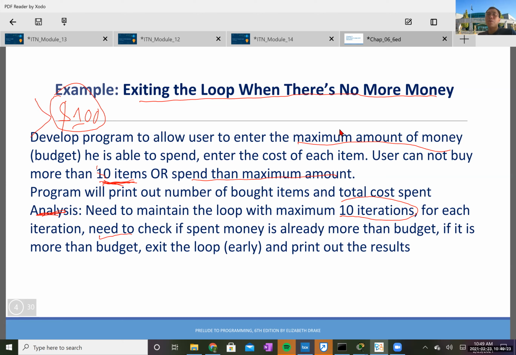So for this one, if you look at it, what do you think? What is the condition to exit the loop? Tell me. Once the amount of money reaches 0. Anything else? Oh, when there are more than 10 items. Yeah. So for this one, you have to combine the conditions. The first is that you cannot buy more than 10 items, and the second is that you cannot spend more than what you have, the budget.